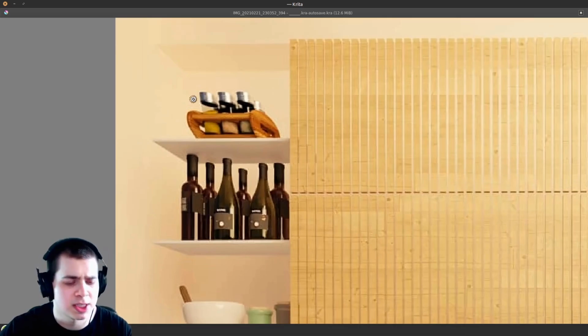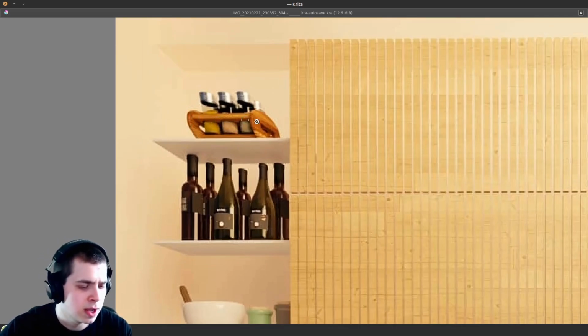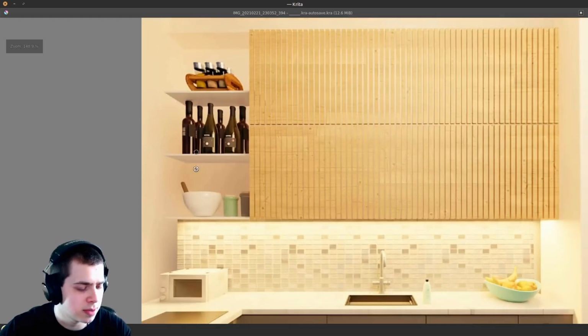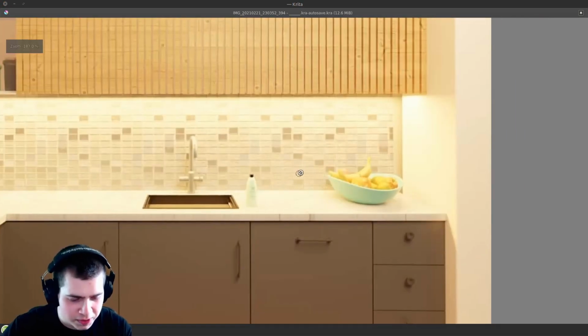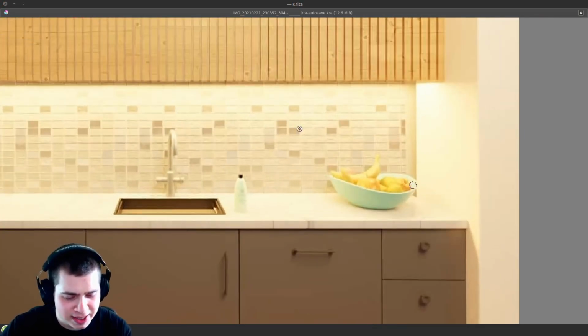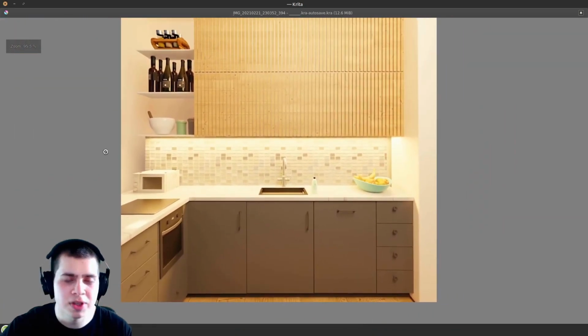It looks like maybe these are some spice jars with some spices in them. And then there's a little wooden rack or something. And this fruit here looks really realistic. It looks like maybe a couple bananas and some pears or something. Yeah, really good work.